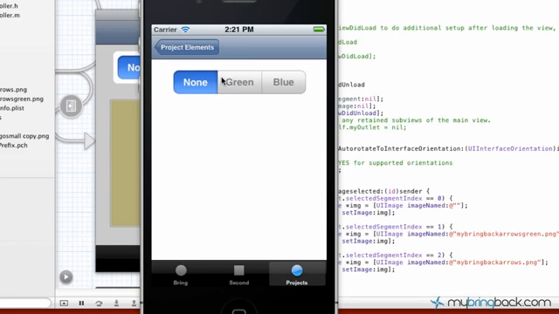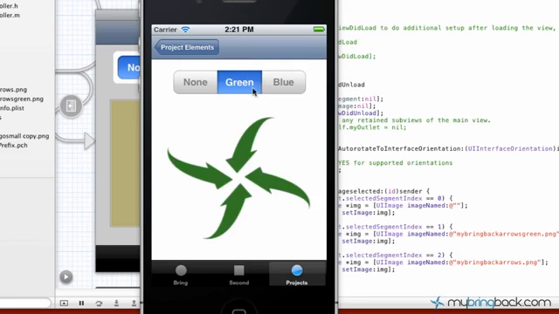So that is, again, some of the basics of the segmented controller. Again, you can use whatever you want. It doesn't have to be an image. It could be a string or a label or anything else that you guys can dream up.